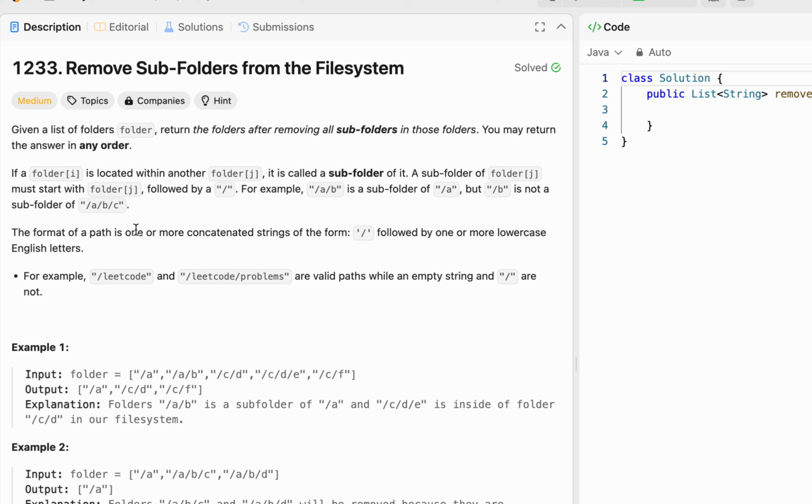So we are given a list of folders, and these folders contain subfolders, but we have to return only the top level folders. These folders are nested; some folder is nested inside another folder. If it is nested inside another folder, we don't have to keep it in the count. We have to return only the top level folders. So that is clear in this problem.